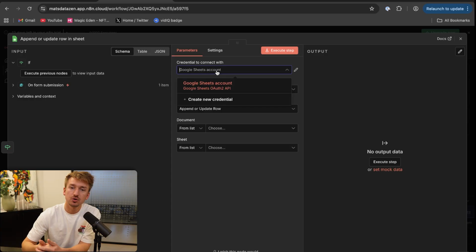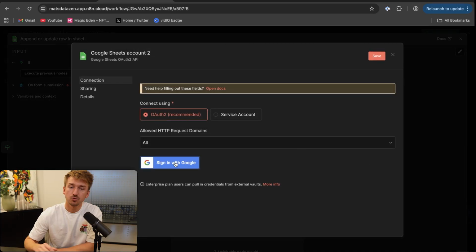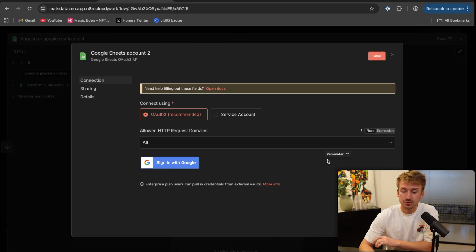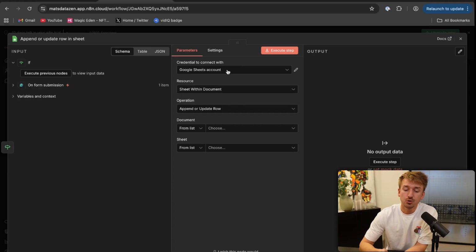Then you just need to connect your Google account. What you basically do is just click create new credential. With most of the Google tools, they make it super easy. You can just sign in with Google right here to connect. But with certain other tools, you might need to add your own API keys, etc. But since I've already connected my Google account, I will just click on that one.